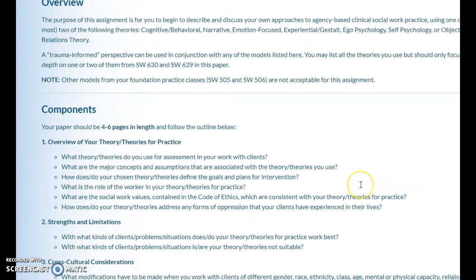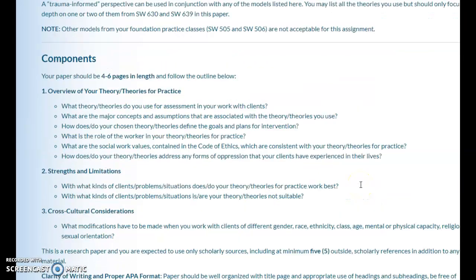So here you will see the key components of the paper. We have 3 sections to this paper, with the first being the overview of the theories you have chosen. Make sure you hit all of the points listed here for section 1. It might be useful to use subheadings. Just keep in mind the appropriate APA formatting if you do.